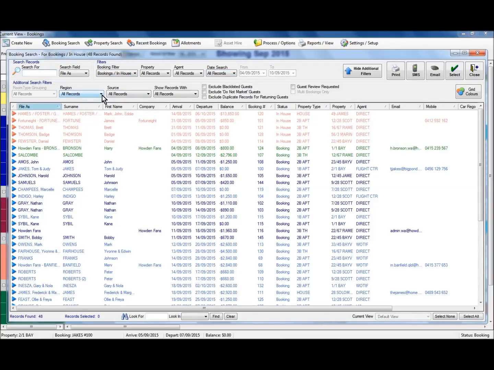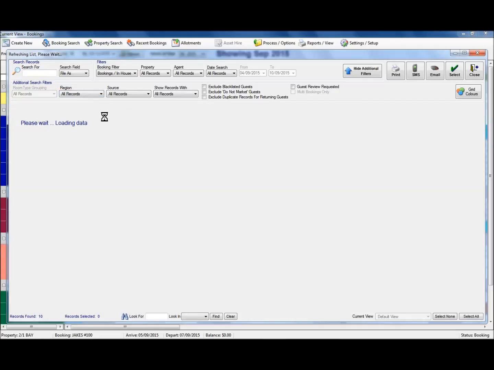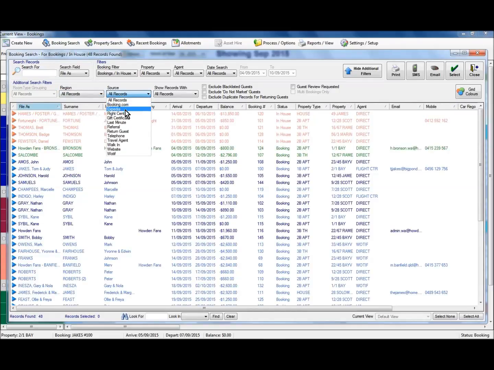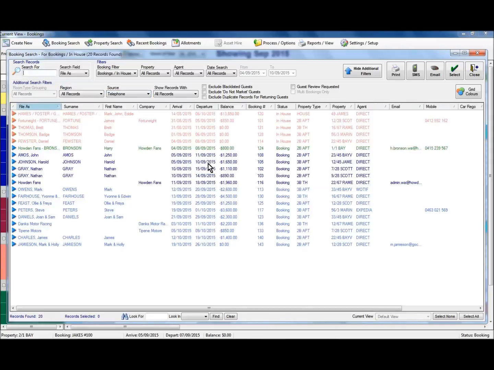We can filter by region, source, or show records with certain information. So region information, just select New South Wales. There we go, we've got a filter of all bookings from the New South Wales region. I can use my source option there. Again, look at all bookings from booking.com as an example. None there at the moment. Let's try this one, telephone. There you go, all the bookings that were made as a source via telephone.